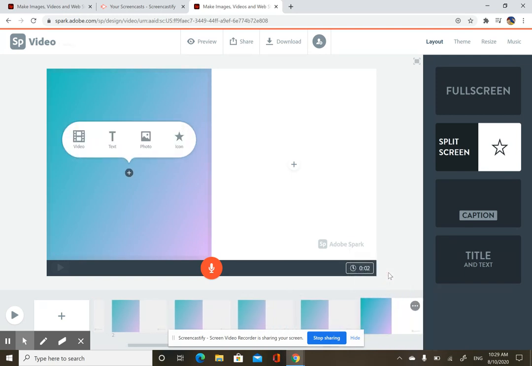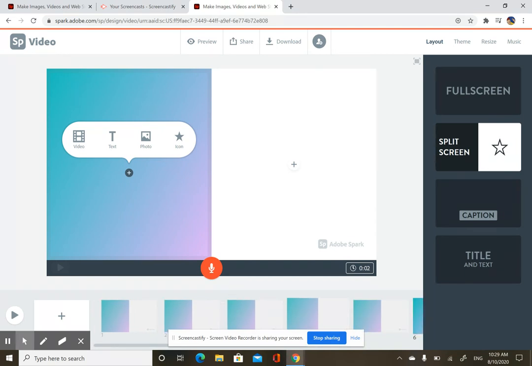Now, when I go over the instructions for what's going to be included on each slide, there's going to be some specific things that I'm looking for, and we'll go over that after we've practiced using the Spark application.